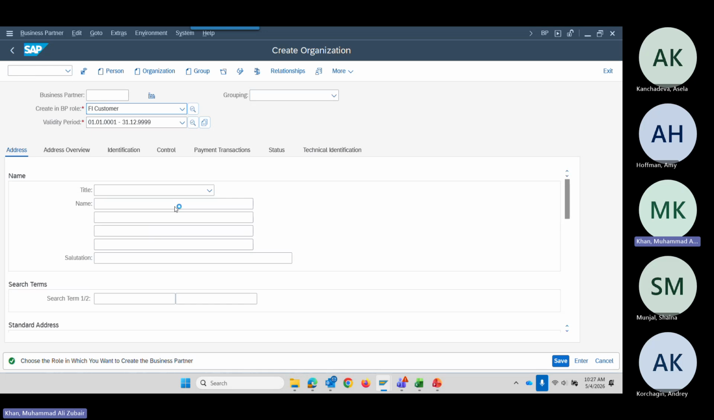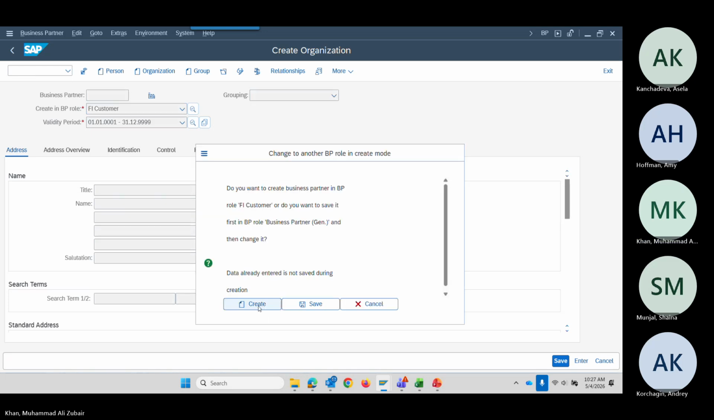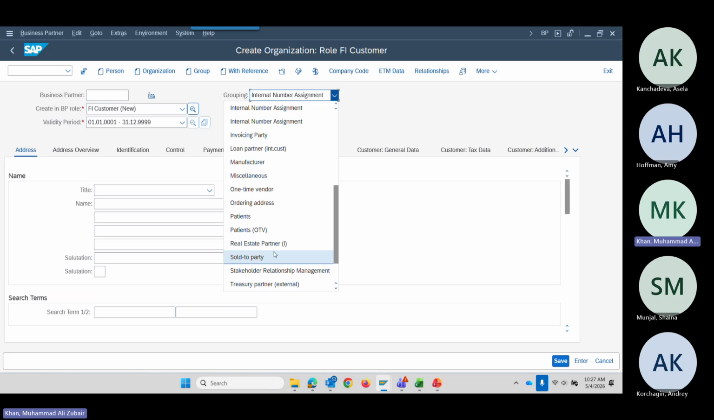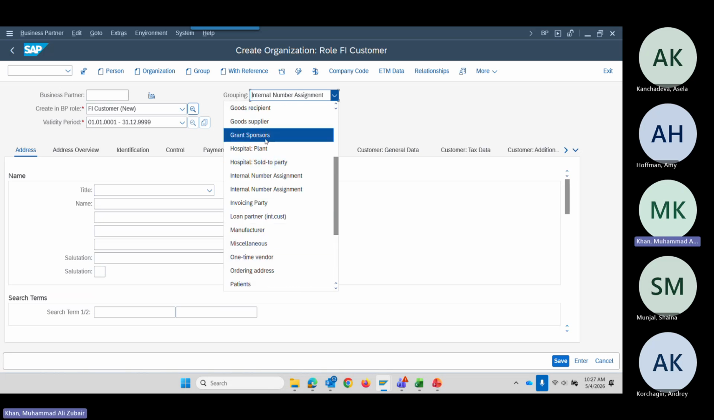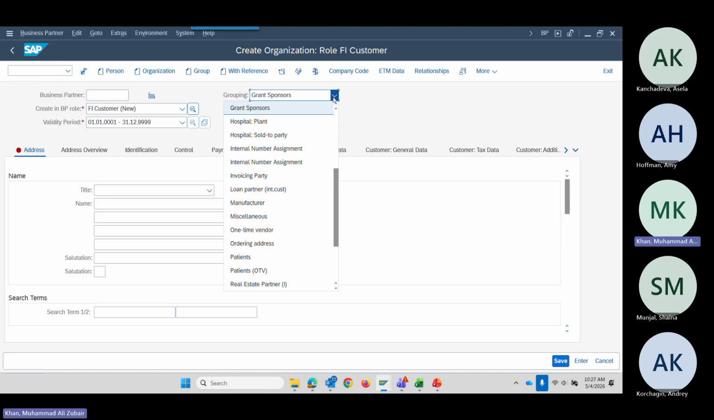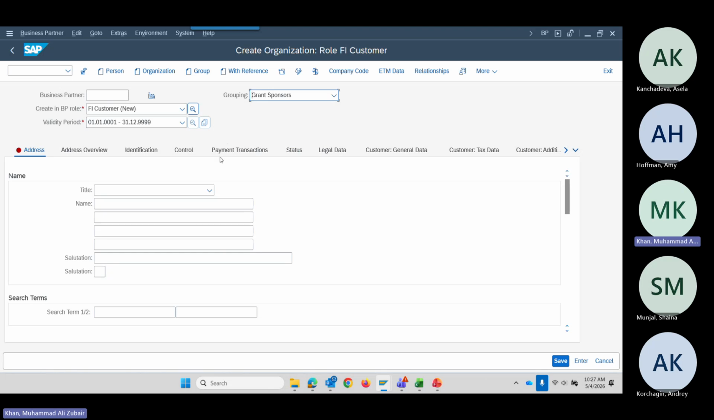FI customer, create, and here is the sponsor, grant sponsor. So these things you have to just remember. These are the important FI customer and grant sponsor grouping. For AP, they use something for doctors, patients, and different things, but for us it is always a grant sponsor. So these things, again, the validity, as Amy mentioned, yes, it is infinity, you can say.